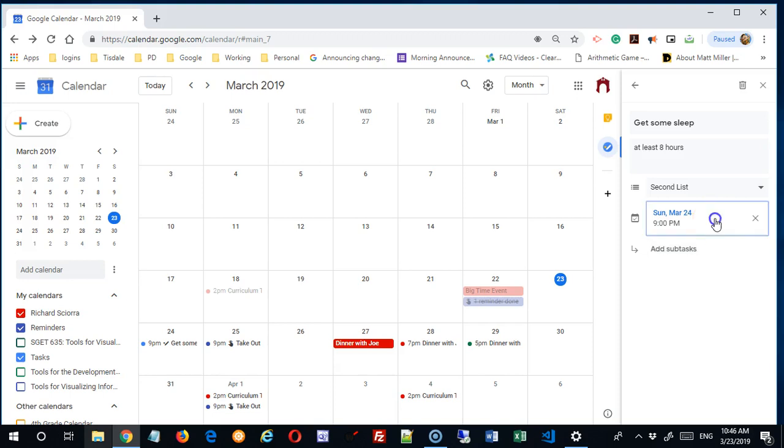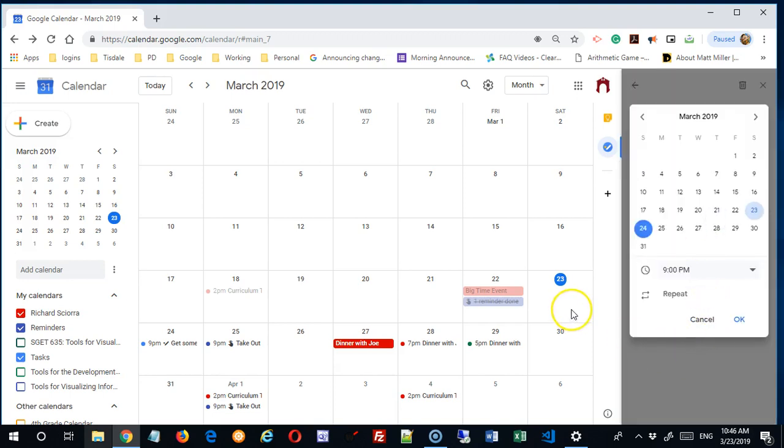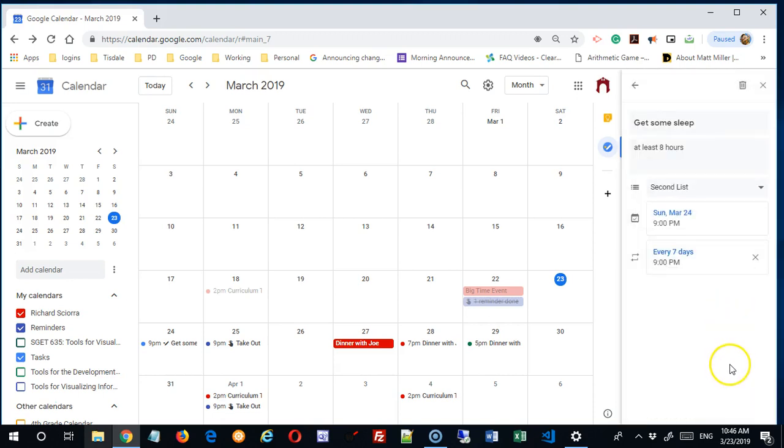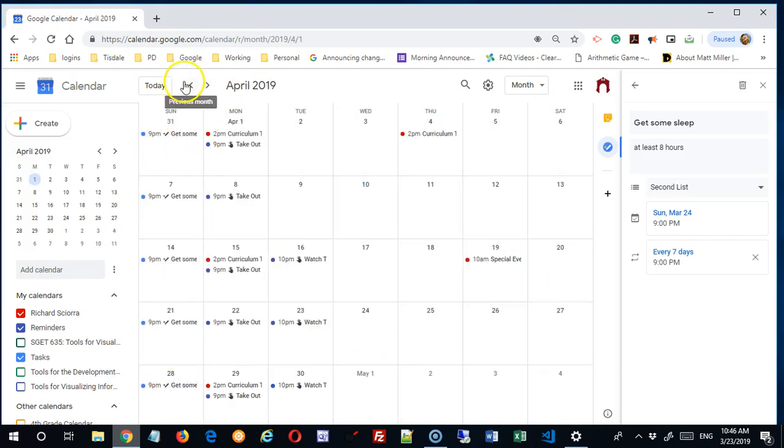And if I come in here to edit it by clicking on it, I can also set a repeat. So this is similar to a regular calendar event. I would like it to repeat every, well, let's make this 7 days. So every Sunday night it's going to be super important to get more sleep, and there you go. If I scroll through my calendar, it's on there.